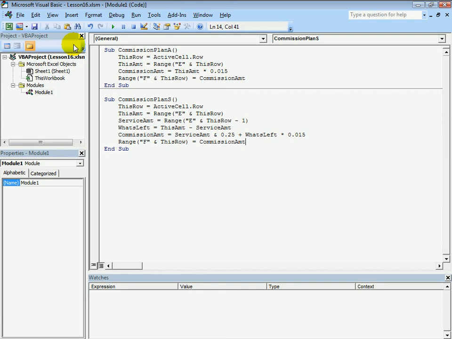Okay, so in this case, we have in the first macro a variable called this row and another variable called this amount. In the second macro, we add new variables on the fly called service amount and what's left. I like those names. It's better than using X, Y, Z, and I, because we can understand sort of what's going on. Now, in real life, I'll probably come back and say, what's left? What the heck does that mean? And so I would want to add a comment here. Comments start with an apostrophe.